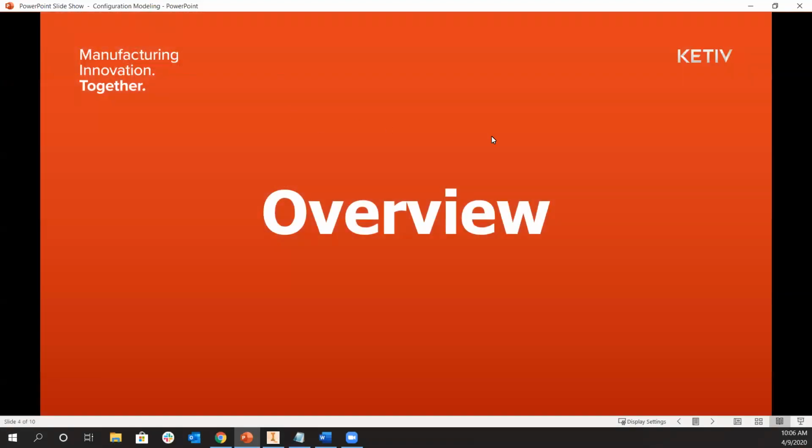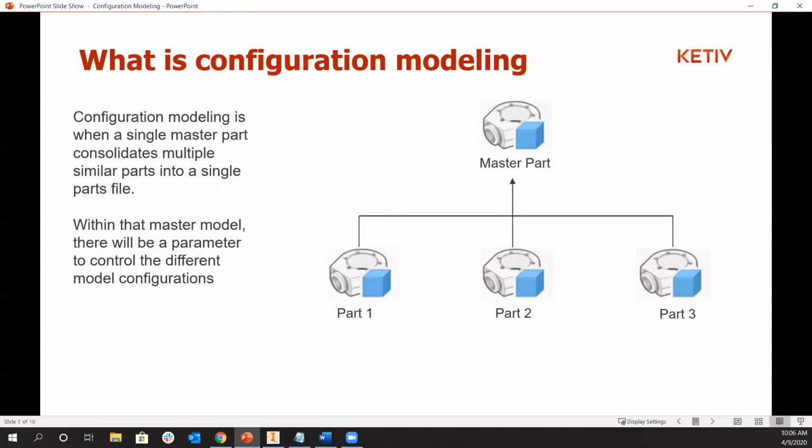So let's go over an overview of what we're going to be talking about today. So what is configuration modeling? Configuration modeling is when a single master part consolidates multiple files into that single part right there. So a good way to think about it is in this example, if you have part 1, part 2, and part 3, and they all share similar geometries, share similar parameters, they look kind of the same, what you can do is combine all of those into a master part, and it will be driven off of parameters, suppressing and unsuppressing features, and stuff like that.